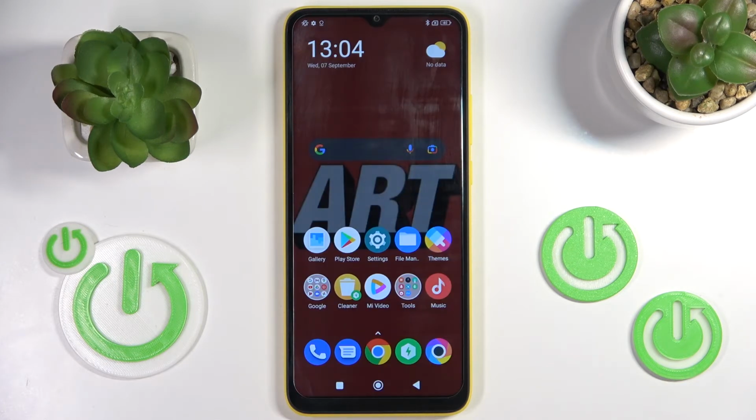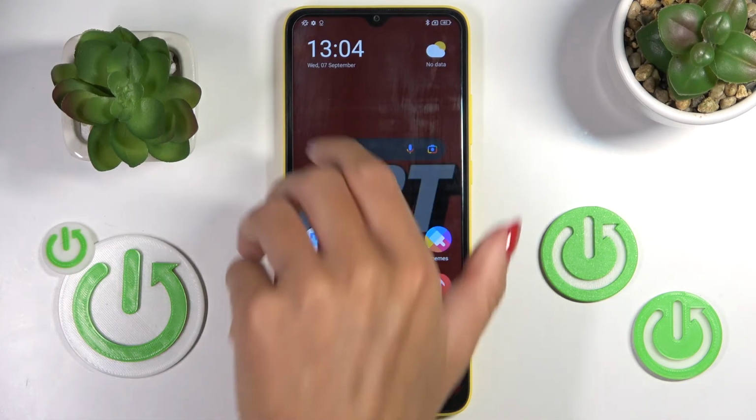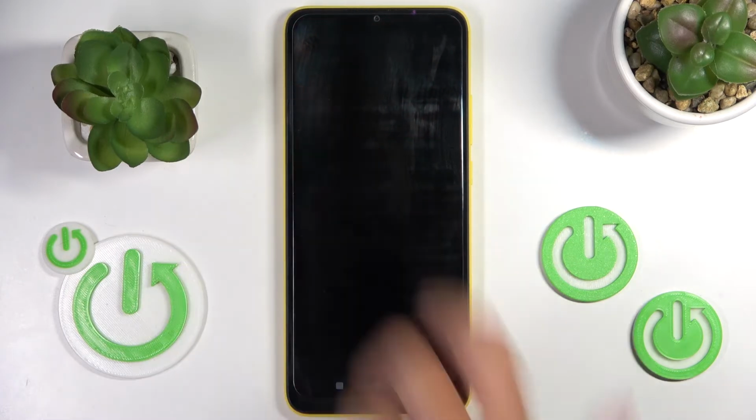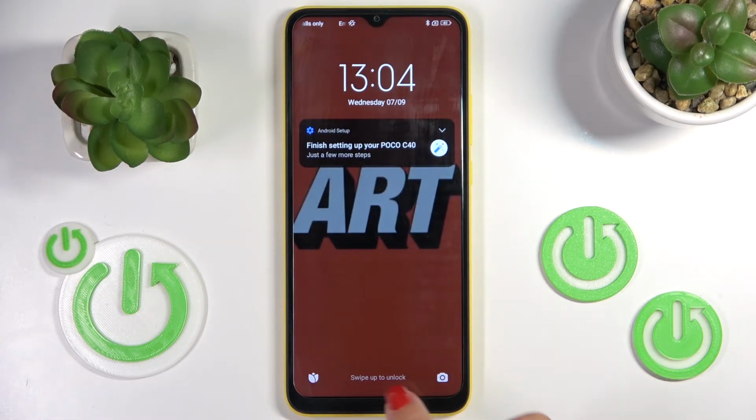As you can see, from now on, this brand new picture is covering both your home and lock screens. So this is it, that would be all.